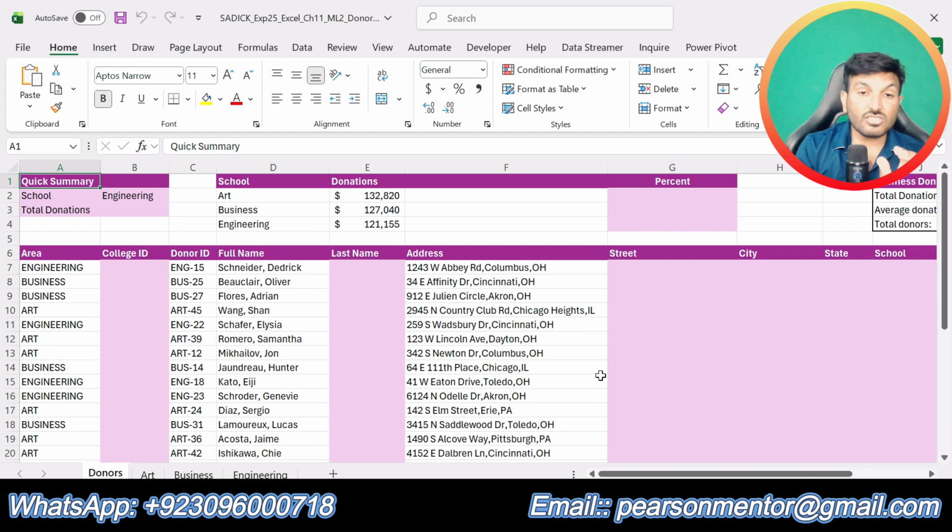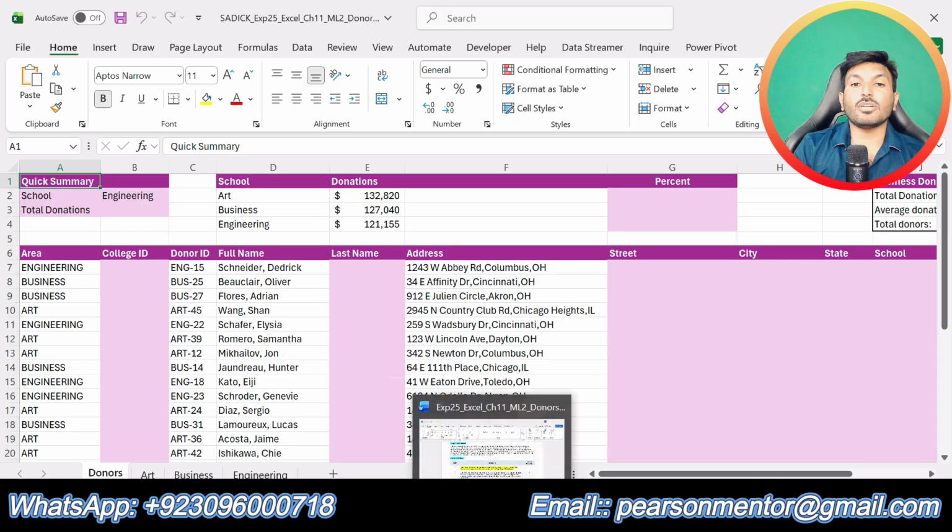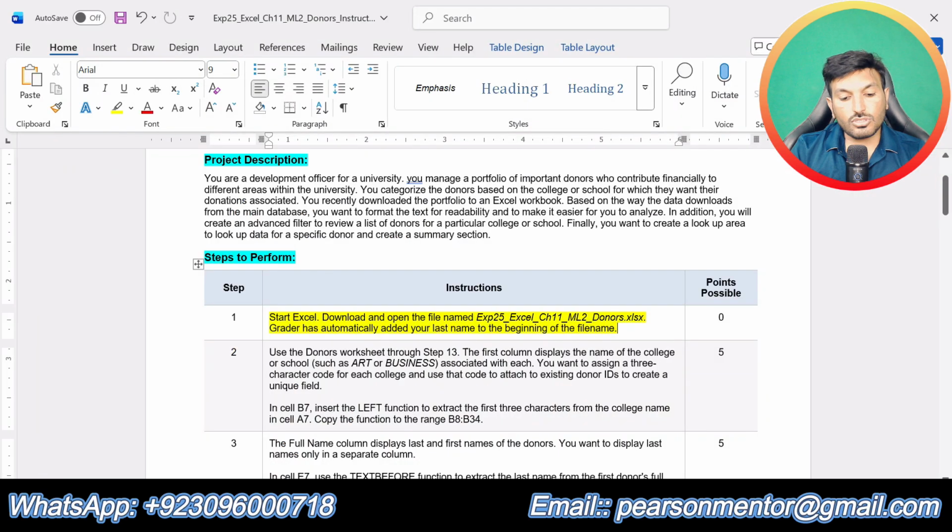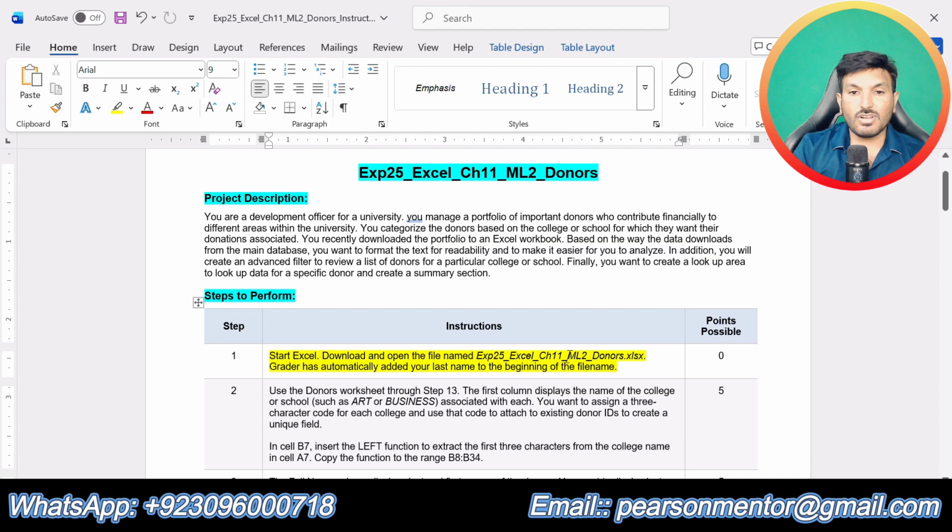So your first task is to download and open this Excel workbook, because we are going to solve all the questions in this Excel workbook. So I have already downloaded, and you can download this from your course dashboard. So step number 1 is just about downloading the file. So there is nothing else to do in step number 1. So we will simply move to step number 2.